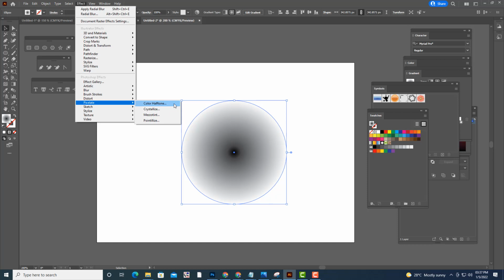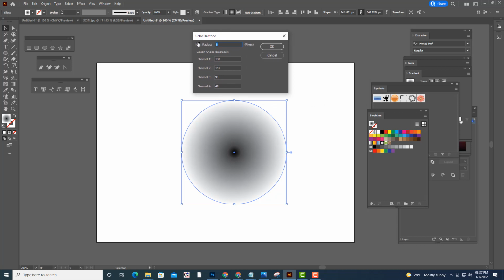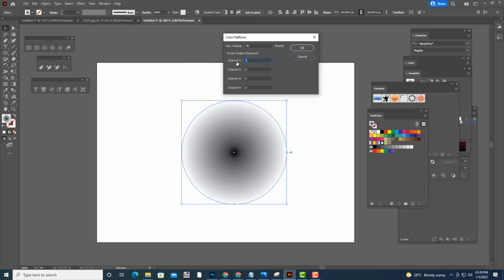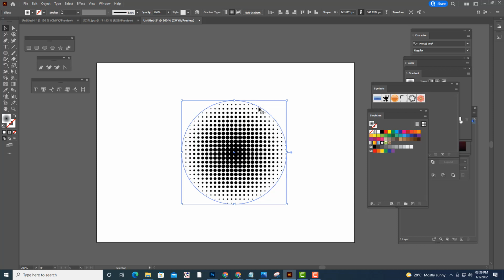Okay, so here we will select the Color Halftone. In the Color Halftone we will keep the max radius value 40, and in channel 1, channel 2, channel 3, channel 4 will keep value 0. See here, I have put 0 in all these channels 1, 2, 3, 4, and I have put the maximum radius 40, and now let me click OK, and see, you got these dots like this. Okay, understood?